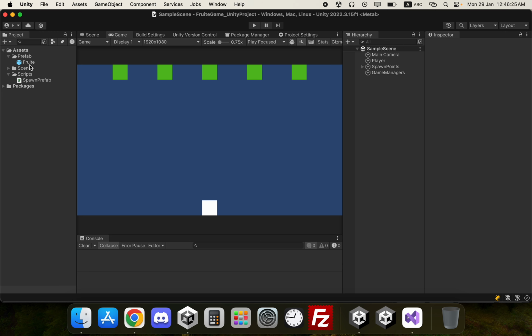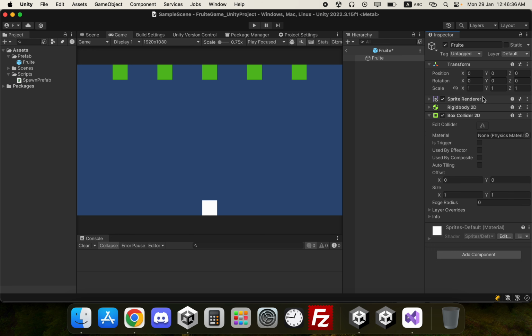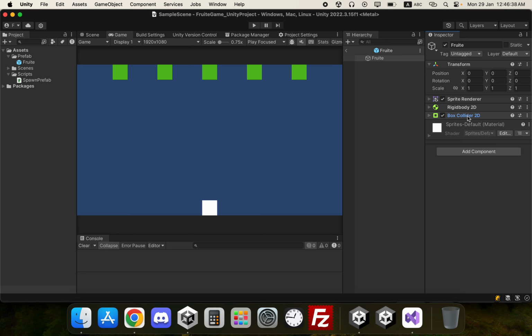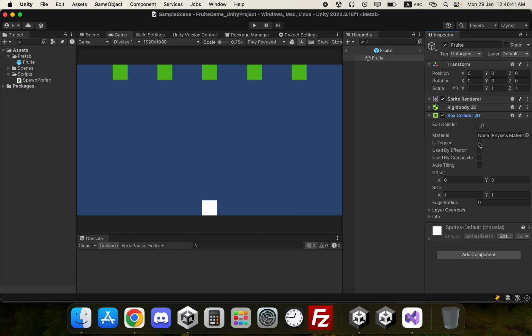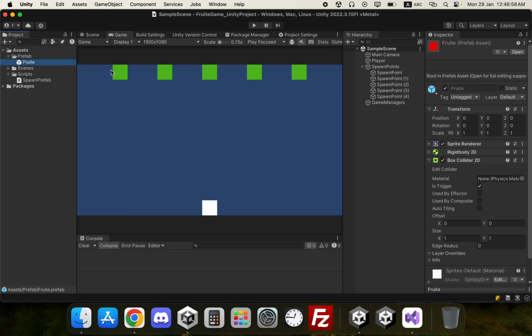Okay, before spawning we want it to drop, so we can add Rigidbody 2D to it, and also we'll add a Box Collider 2D so that we can detect the collision, and we'll make it a trigger. Let's check now how it's working. Yeah, it's working.